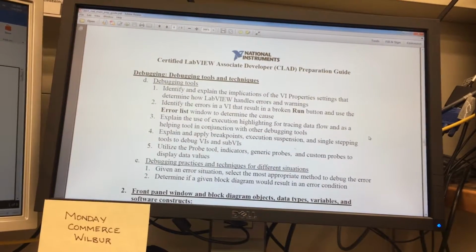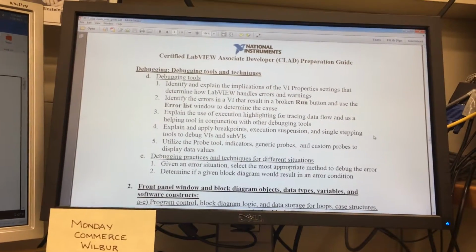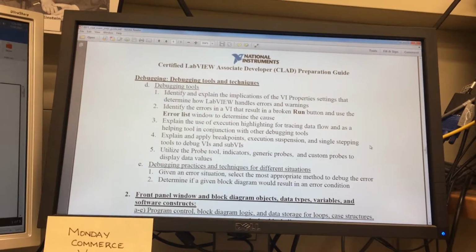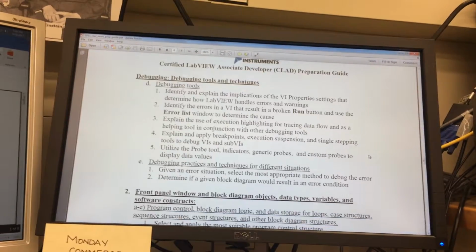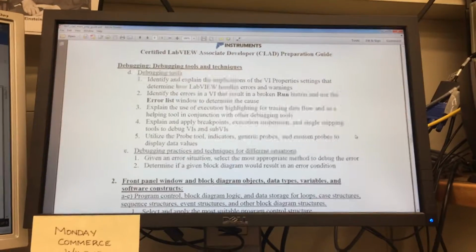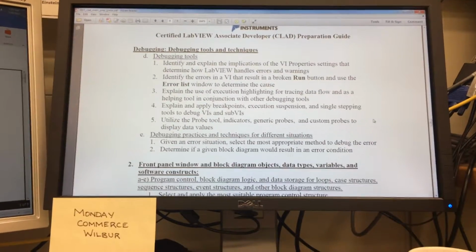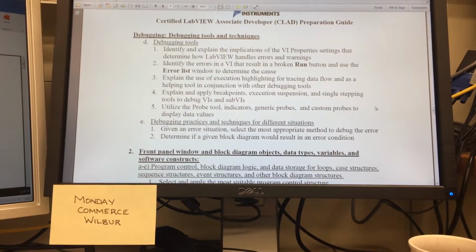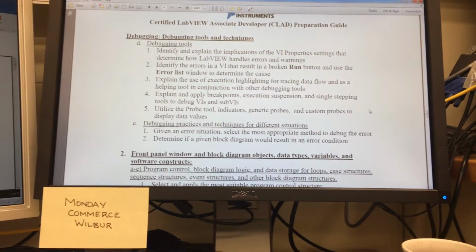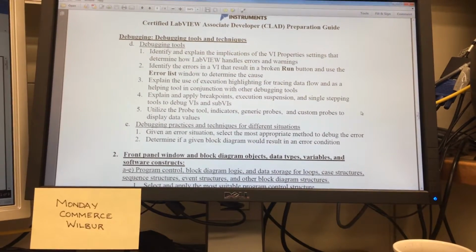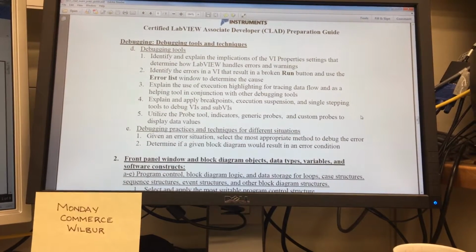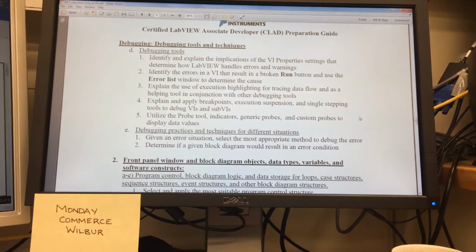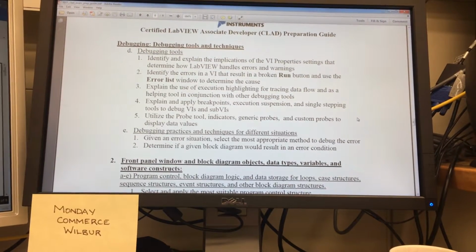Debugging and debugging tools and techniques. Debugging tools. 1. Identify and explain the implications of the VI properties setting that determine how LabVIEW handles errors and warnings. 2. Identify the errors in a VI that result in a broken Run button and use the error list window to determine the cause.